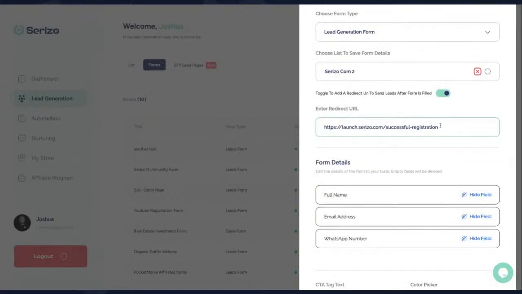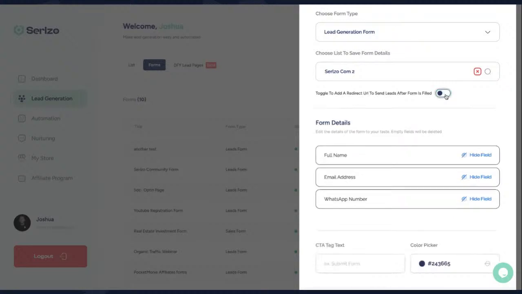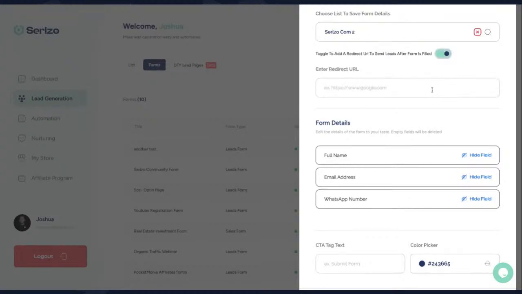It could be your WhatsApp page, it could be a Telegram channel, it could be anywhere you want to take them after they have filled the form. And if you don't have anywhere to take them, you can just not activate this feature. Once they fill the form, it shows them they successfully filled the form and then disables the form for you, and they can still stay on the same page. But let's allow this for the sake of this.